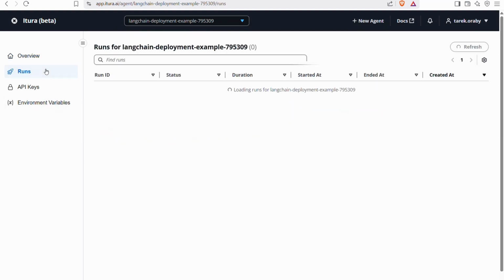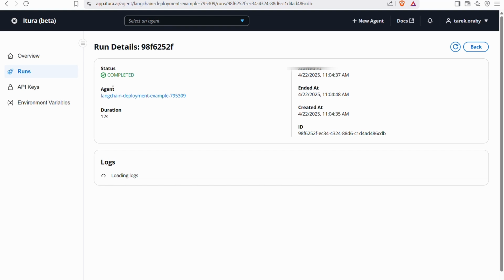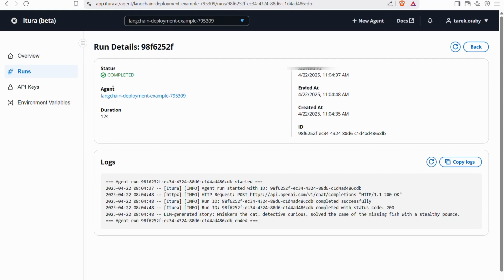Alternatively, we can check the status and view logs directly in the platform's web dashboard. Go to your project, look for a Runs tab, and you should see the history of requests, their status, and any output your script printed, including our LLM-generated story print statement. This is super helpful for debugging.